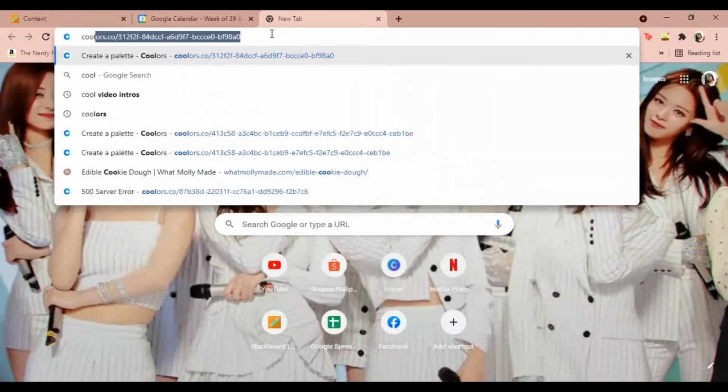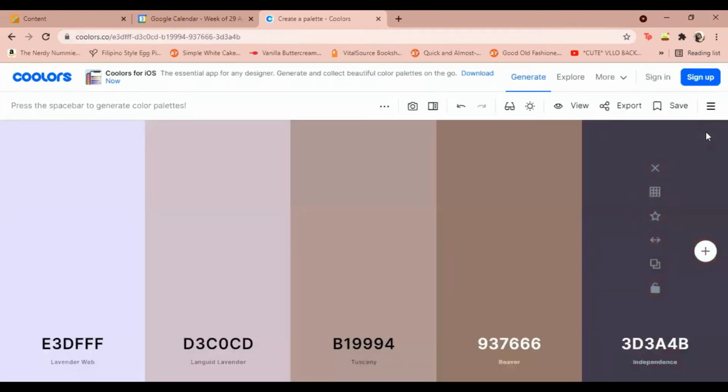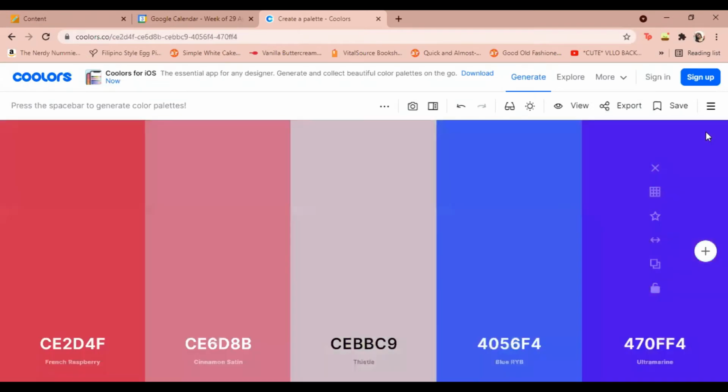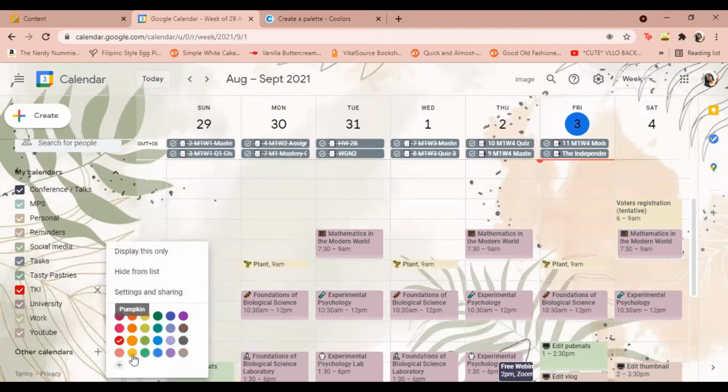The colors in my calendar match because I use this website, coolors.co, which provides you different color palettes as you press the spacebar. That's it for Google Calendar.